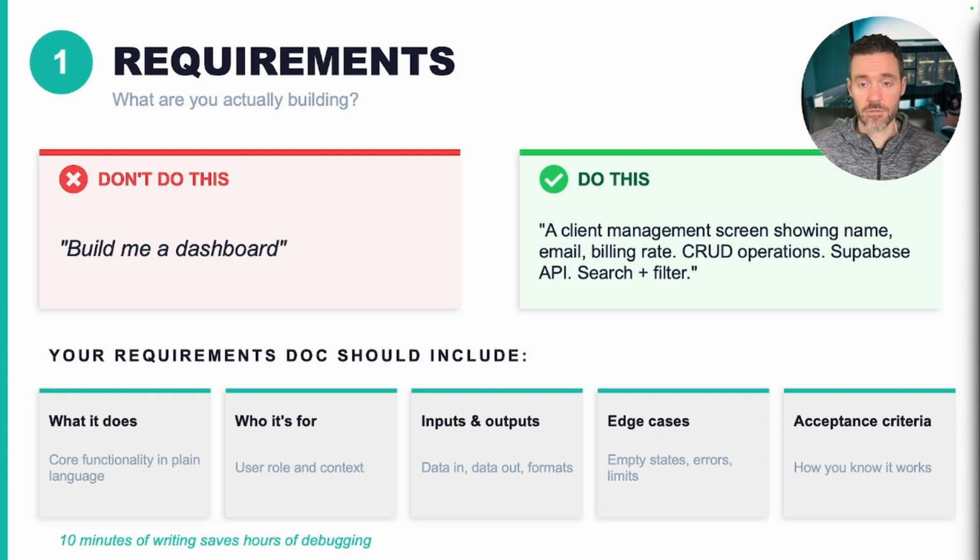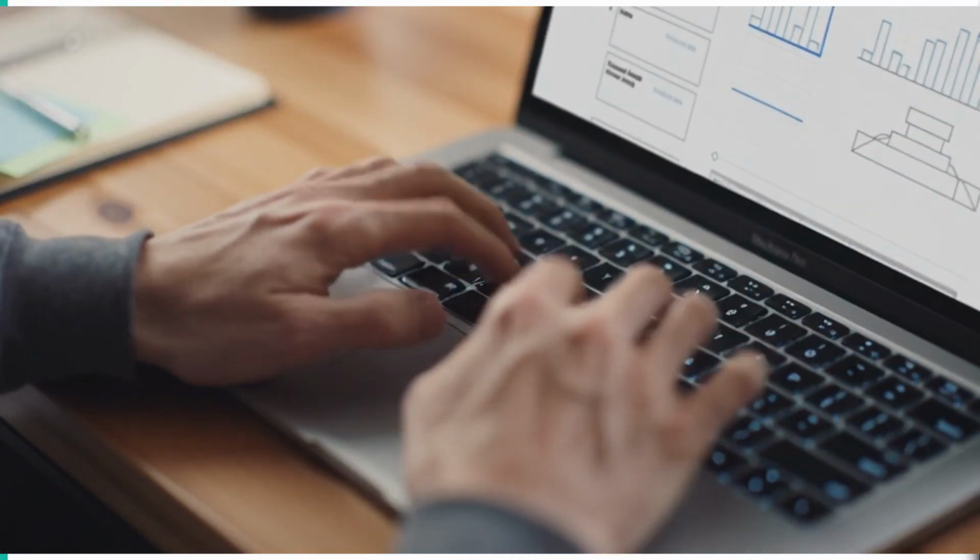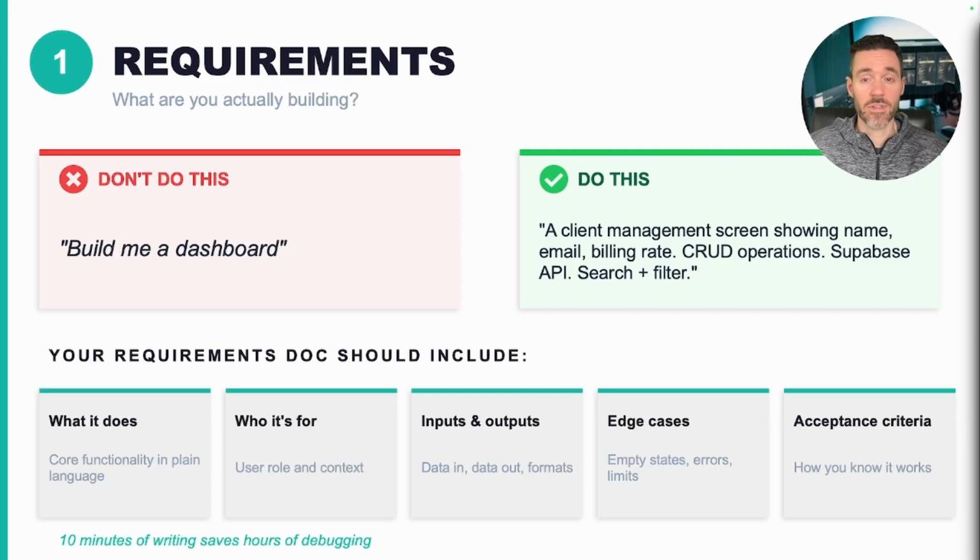The first version, "just build me a dashboard," leaves the AI guessing about every single decision. Your second version tells your agent exactly what success looks like. For Clockless, the app I'm building in public, every feature starts as a short requirements document. I include what it does, who it's for, what the inputs and outputs are, what the edge cases look like. This takes me about 10 minutes, but in the end, it saves me hours.